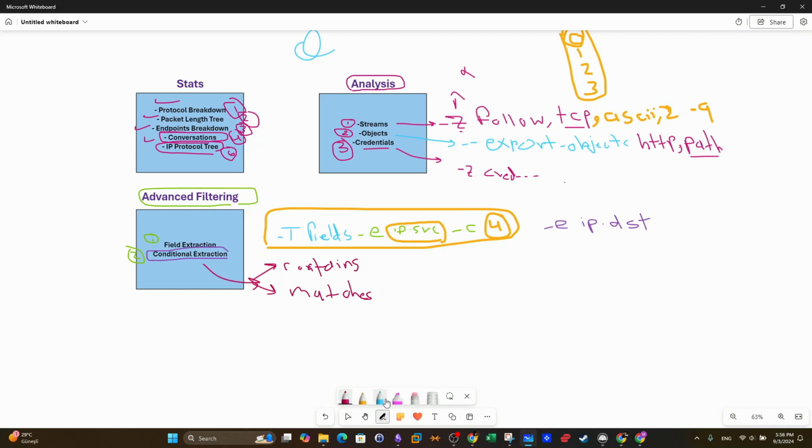How do I apply this? Let's have an example here, and let's use the black color. Remember that when we do conditional extraction, we actually deal with display filters. Remember that display filters can be invoked using -Y, uppercase Y. So let's start with contains: -Y, and then we have 2 single quotes. Remember, in display filters, we have to specify the condition between 2 single quotes, not double quotes like in capture filters.